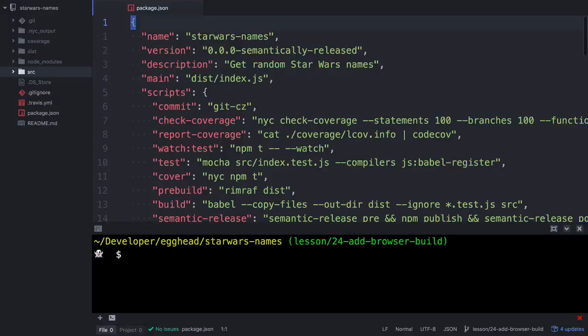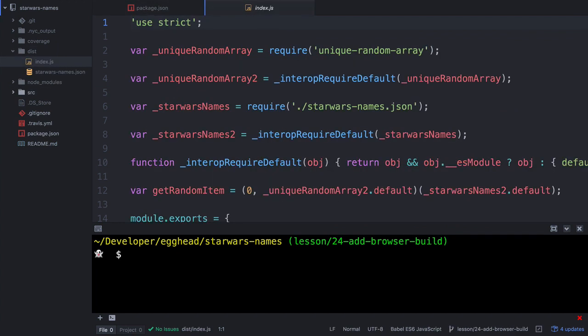So far, we've only really considered Node as a consuming platform for our module, but there could be people who really want to use our library in the browser. And right now, with the way that we distribute our file, we're depending on require, which is CommonJS, which the browser does not support. And so we're going to add support for using our module in the browser. And we're going to use something that's called UMD, or Universal Module Definition.